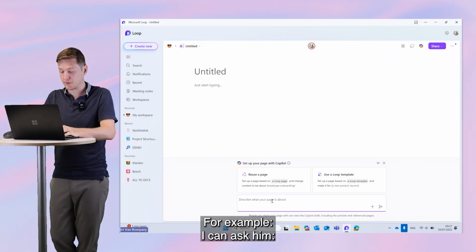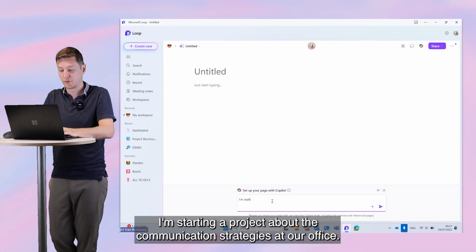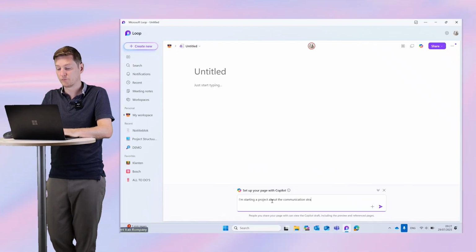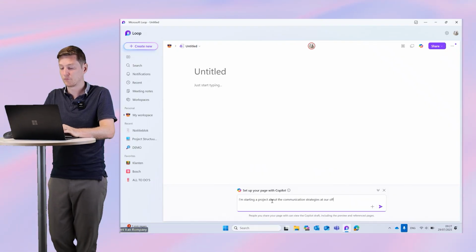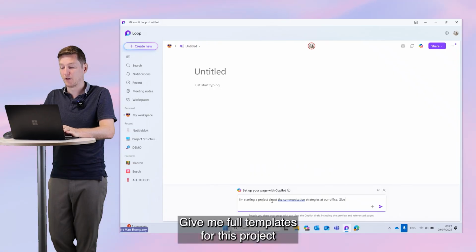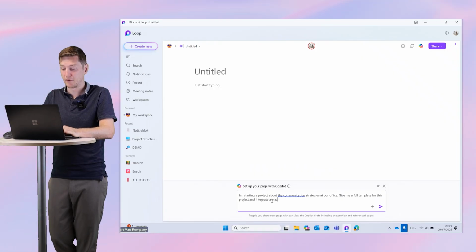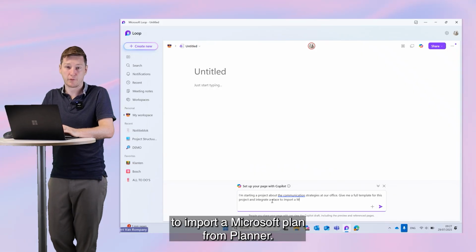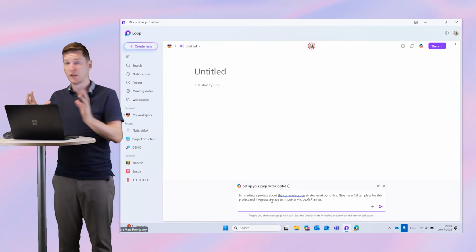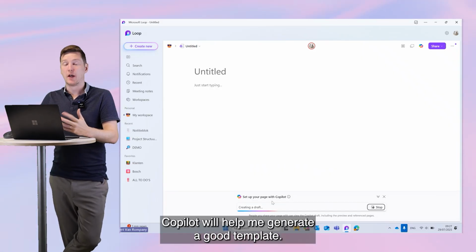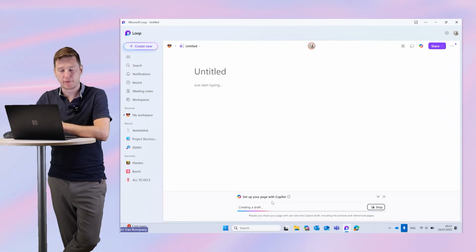For example, I can ask it, I'm starting a project about the communication strategies at our office. Give me a full template for this project and integrate a place to import a Microsoft Planner list, a Microsoft plan from Planner. Now, Copilot will help me generate a good template.